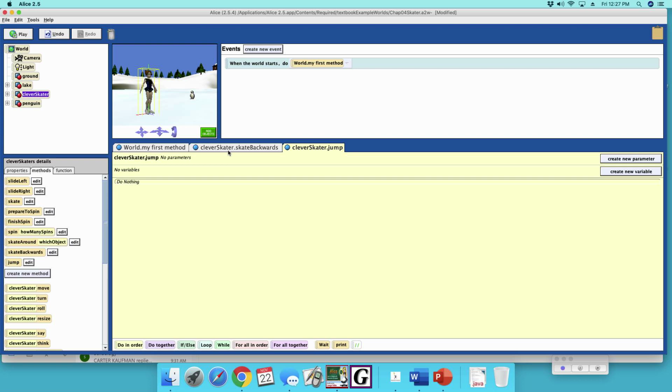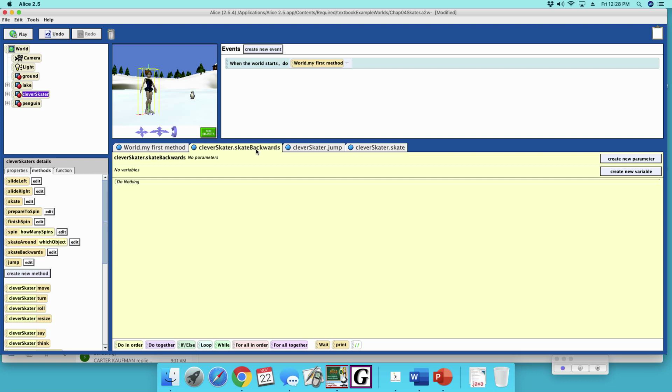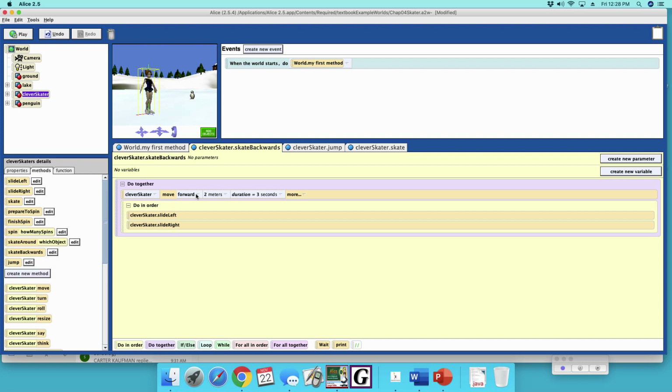Once we've created these, we're going to save out the object and then import her back and see if all these things work. So skate backwards. What I'm going to do is take skate, look at skate, and borrow the do together. I'm going to bring it up to the clipboard, and bring it back down. And instead of going forwards, I'm going to go backwards.